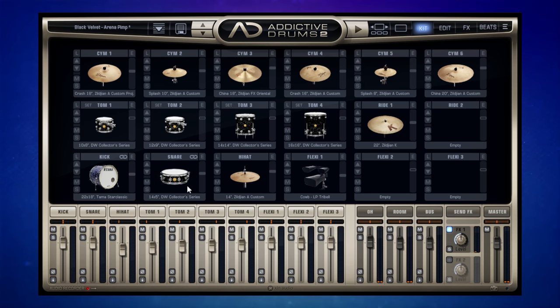And at certain velocities, the actual snare itself, that sort of fizzy sound, becomes more prevalent. At louder velocities, we get a little bit more ring, a lot more knock as well. So the character of the drum is changing in the way a real drum would.